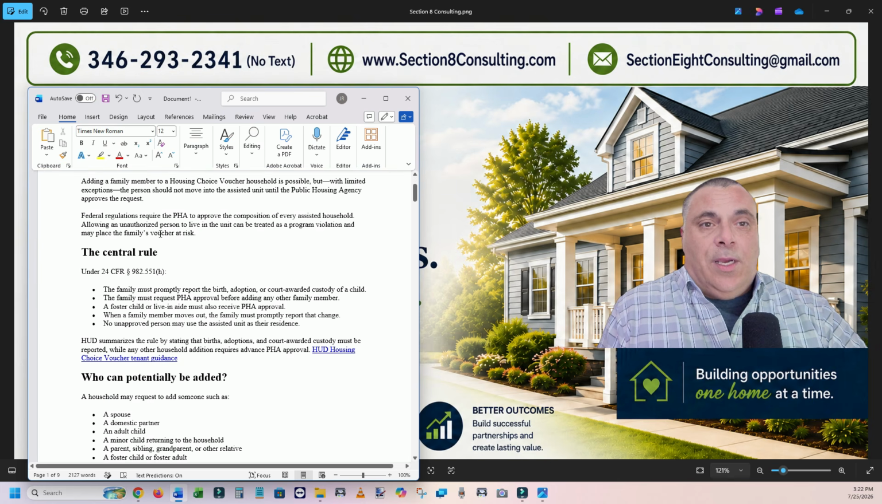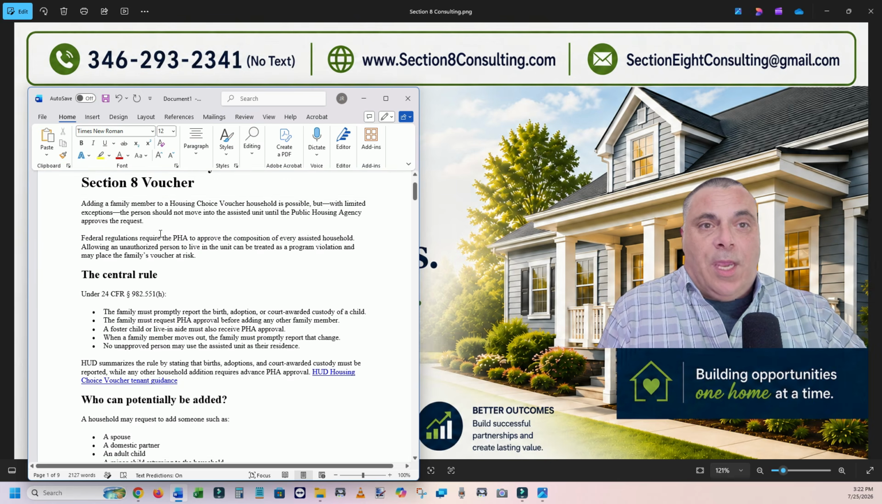Starting off here, one thing we're going to go over is the actual adding of family members to the Housing Choice Voucher and how it's possible. So federal regulations require the PHA or Public Housing Authority to approve the composition of every assisted household. Allowing an unauthorized person to live in a unit can be treated as a program violation and may place the family's voucher at risk. And again, we're talking about the Housing Choice Voucher. This can also be applied to those that are receiving tenant-based housing subsidies, and many other housing programs.